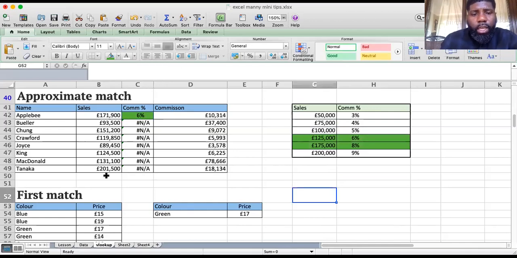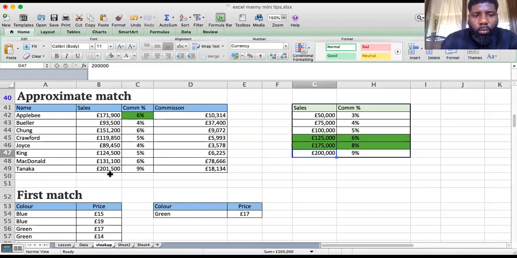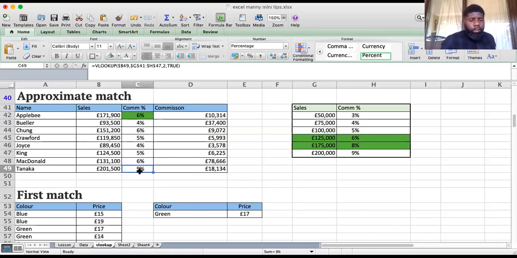So that is your approximate match. And if you drag this through, you see that the same is true for each of the other ones. You can see it's 9%, because that's anything above 200,000. So that's the only reason and the only time you will have to use an approximate match, that is, put TRUE in your VLOOKUP formula.